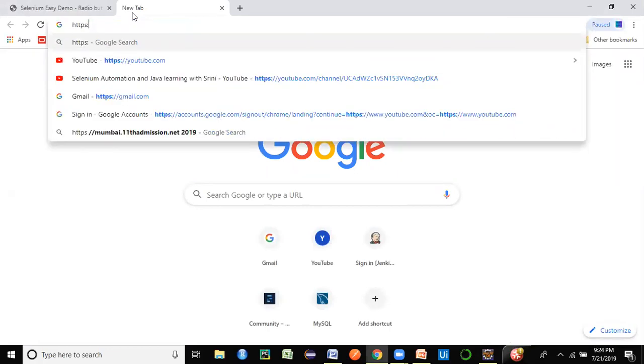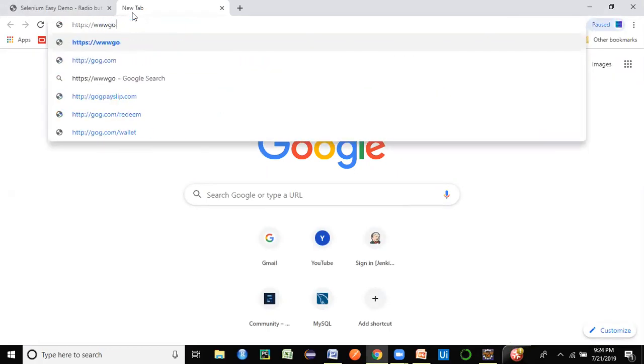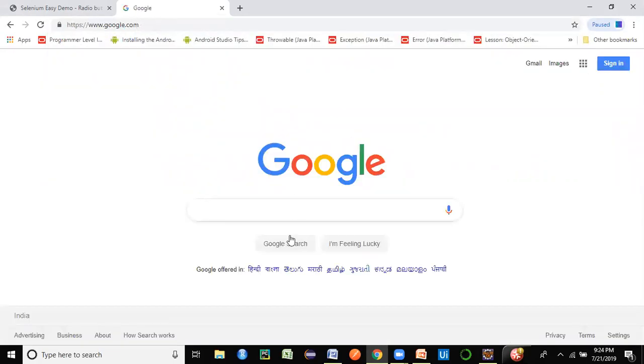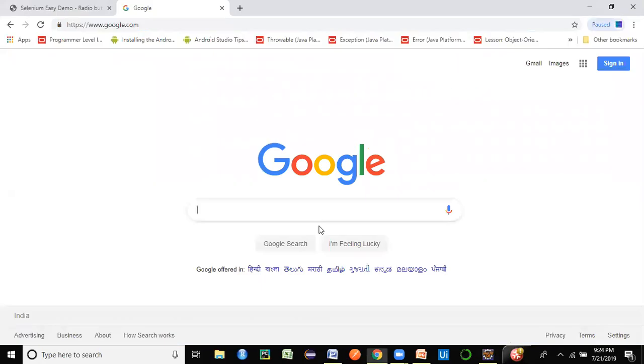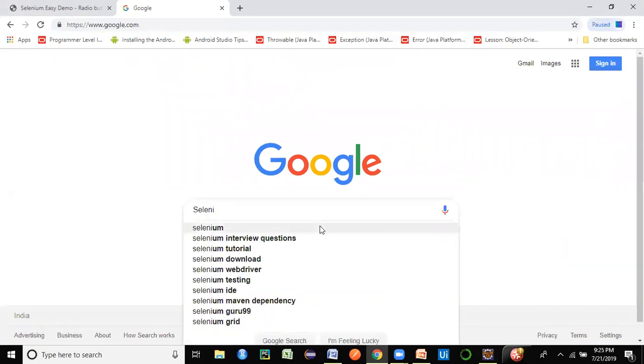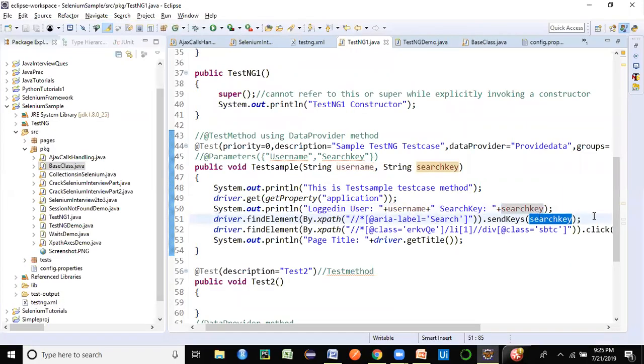So we're going to say google.com, right? This is a search text bar where we are going to get the XPath, that is the aria-label equal to search, and then we are going to send keys, this search key, whatever you've got from the user. So let's say if I say Selenium, right? So I want to get whatever has been given by the user as a search criteria.